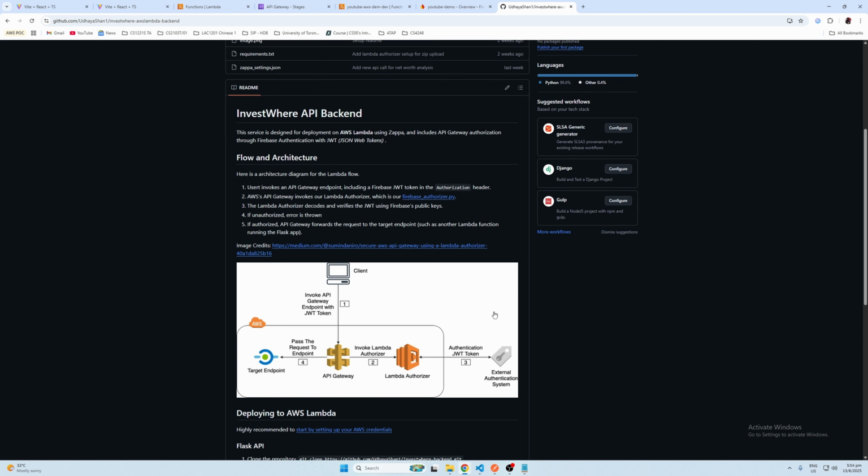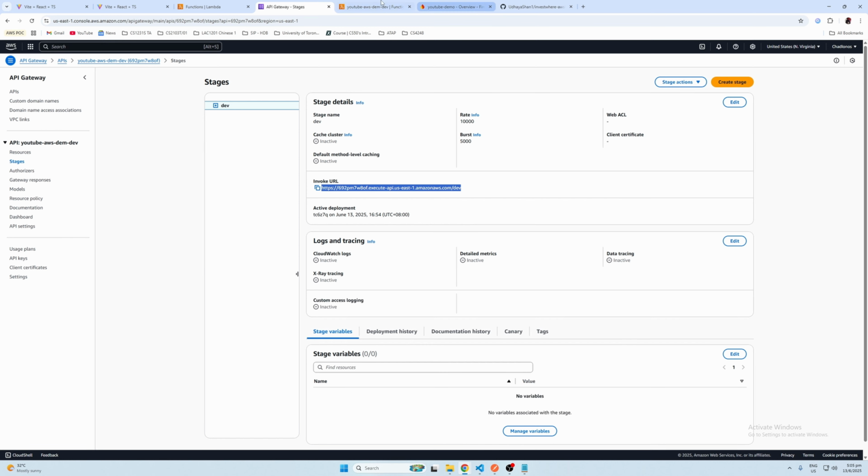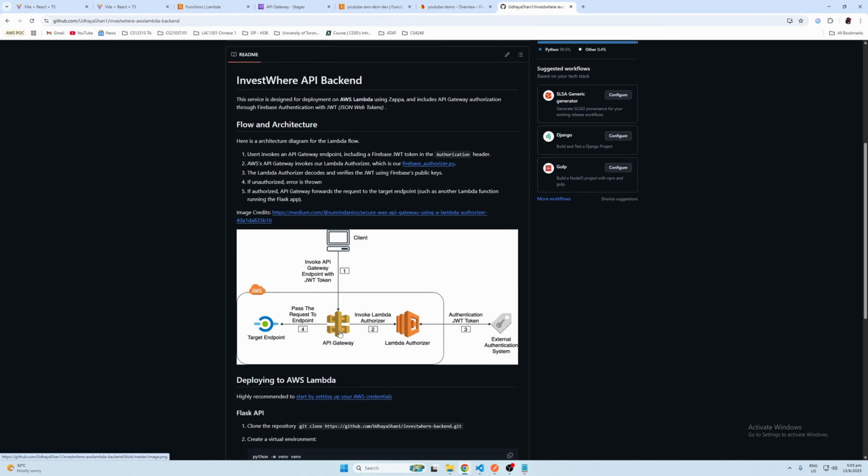So let's just go through an overview first. You have a client, and the client invokes an API gateway with a JWT token, and the API gateway, which is your main API linked to your Lambda function, is called. Usually, without the authorizer, it will just simply pass on the request to the endpoint, and the endpoint then does its work. But the problem is any client with the endpoint URL is able to call the API gateway, and they can keep calling the target endpoint. This could be a problem.